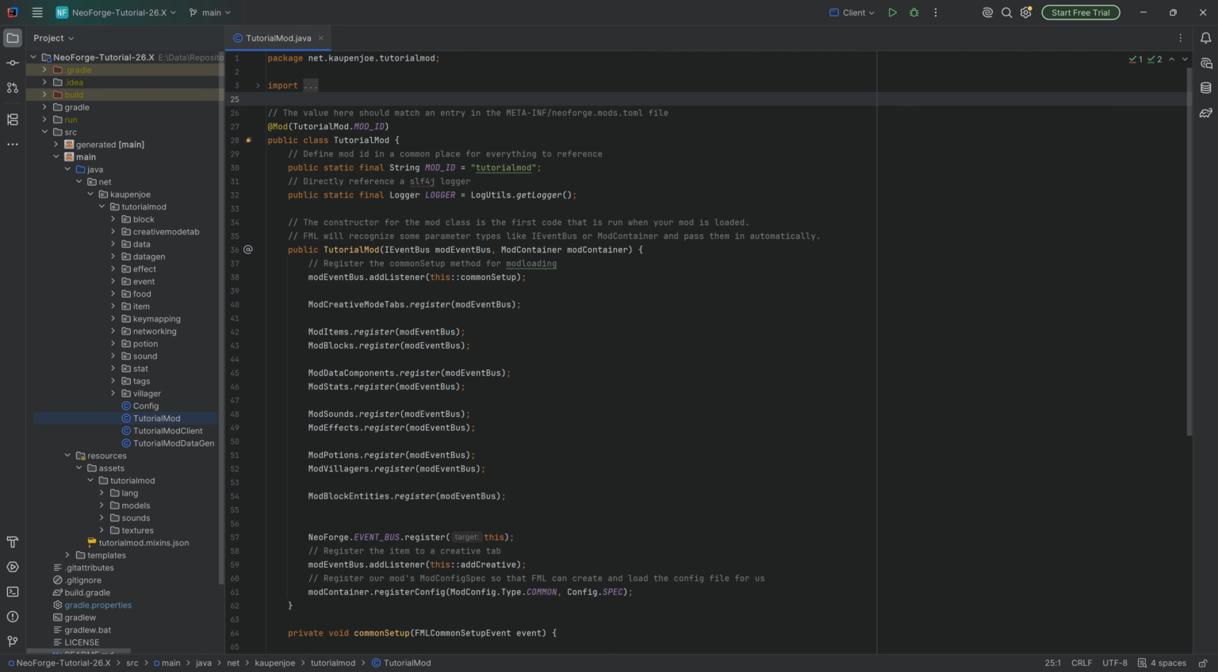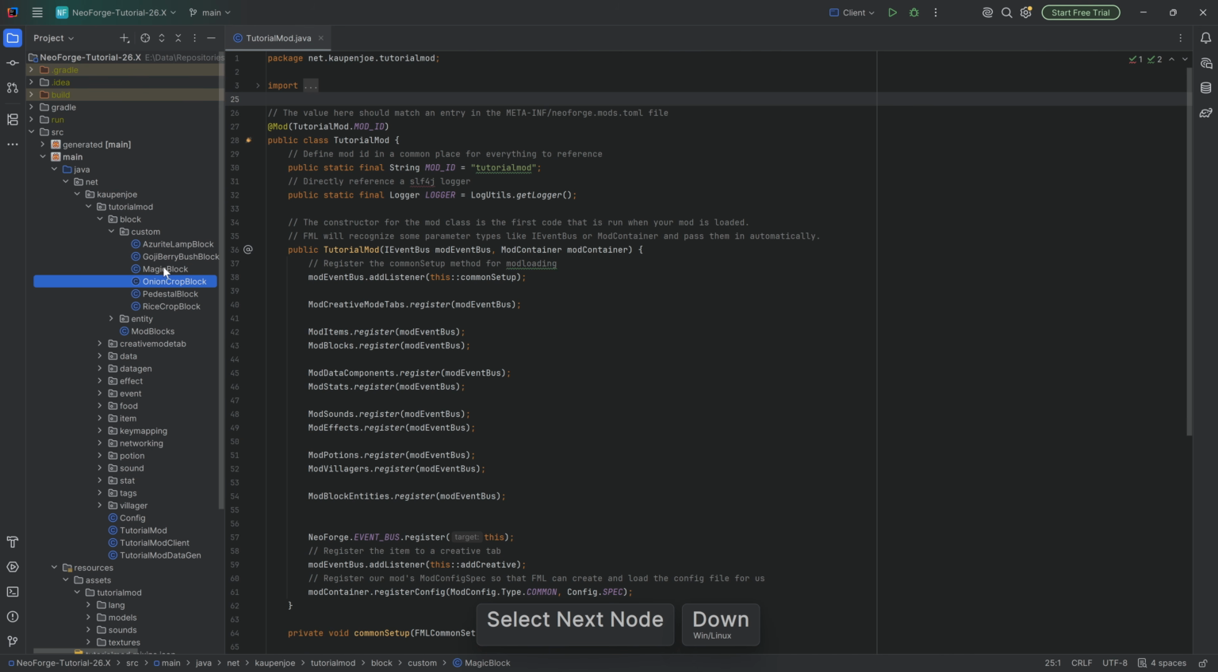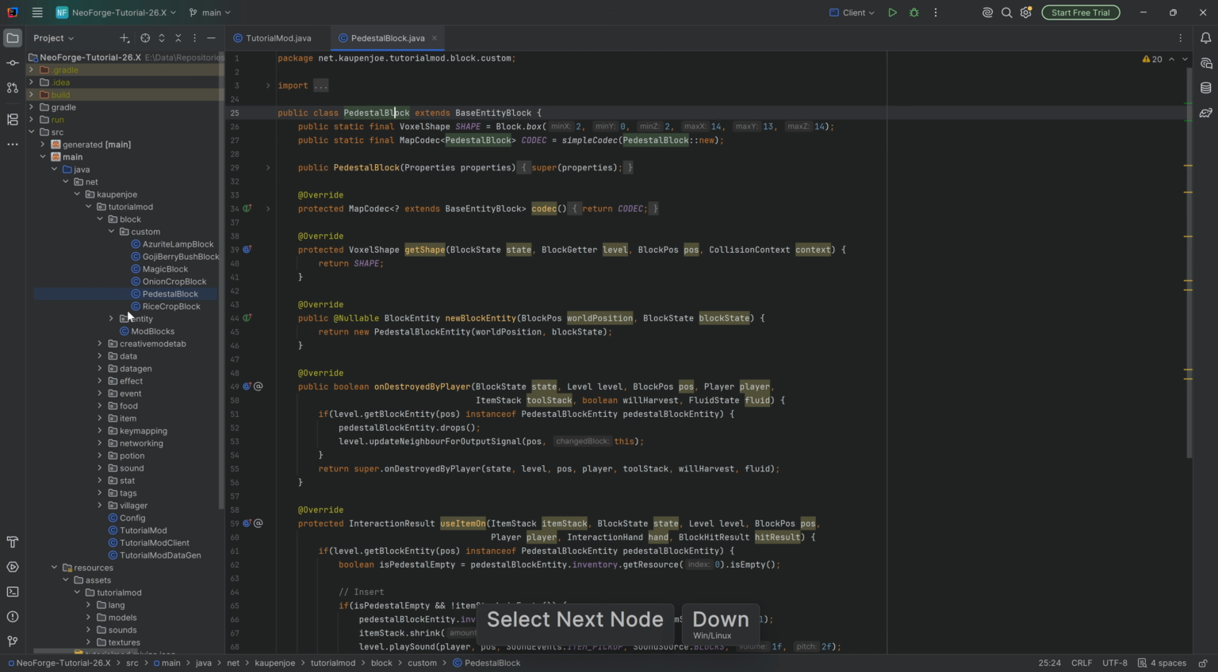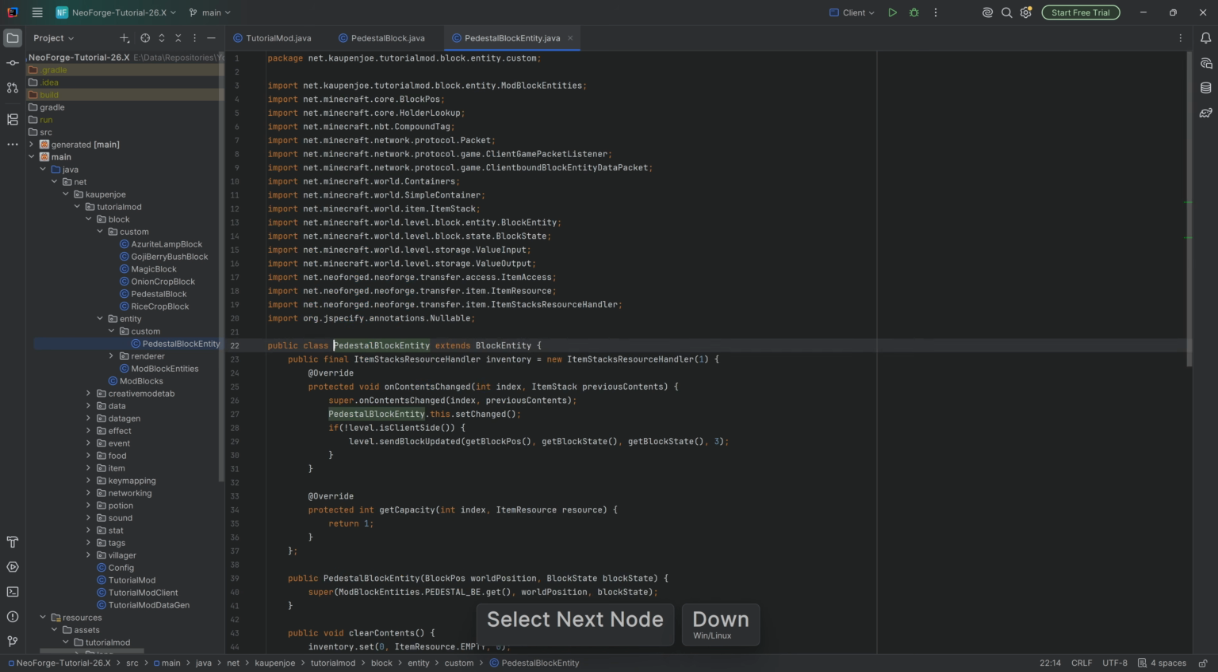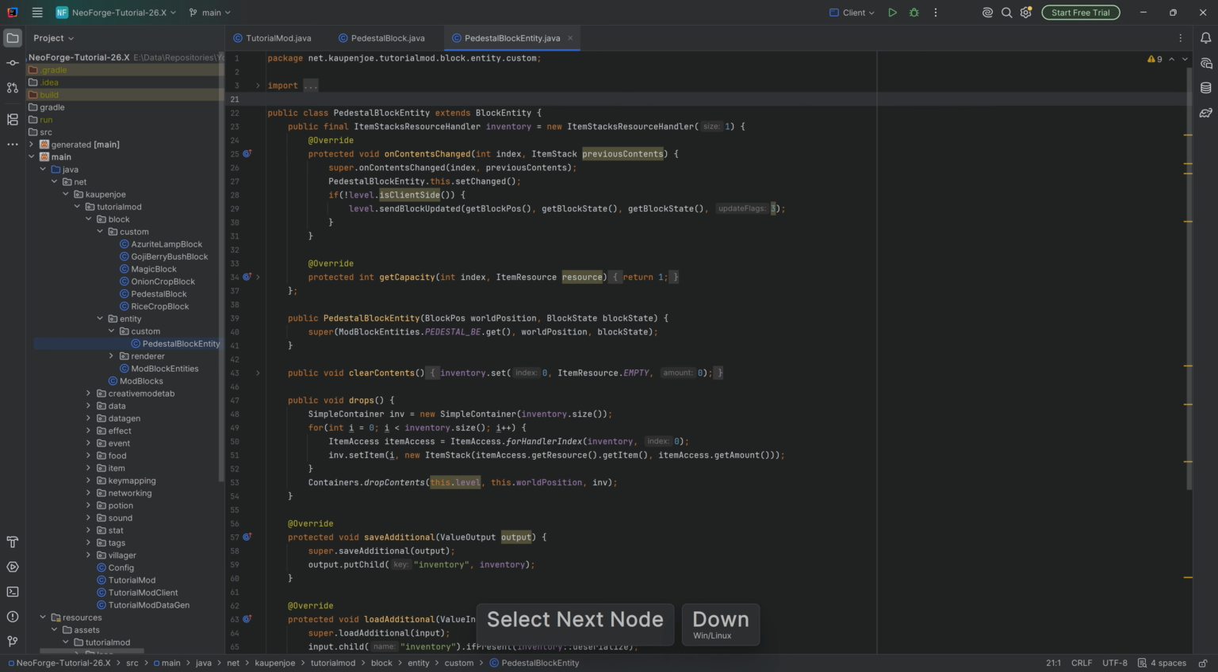Alright, we're back in Challenge Mode, and in this tutorial we'll be adding a menu to our pedestal block entity over here. So this is our pedestal block, and this is our pedestal block entity. Now the cool thing about a menu is that adding it to an already existing block entity is actually not as crazy as one might think.